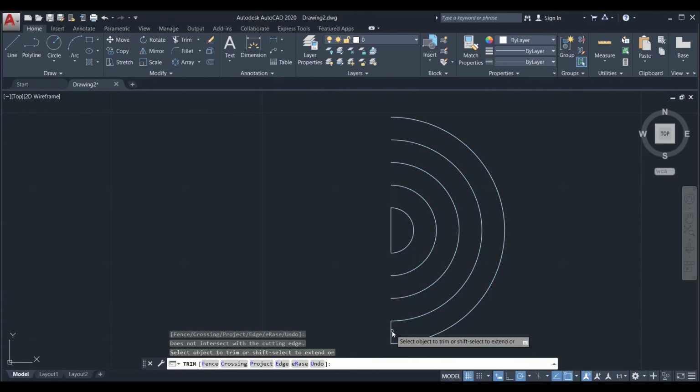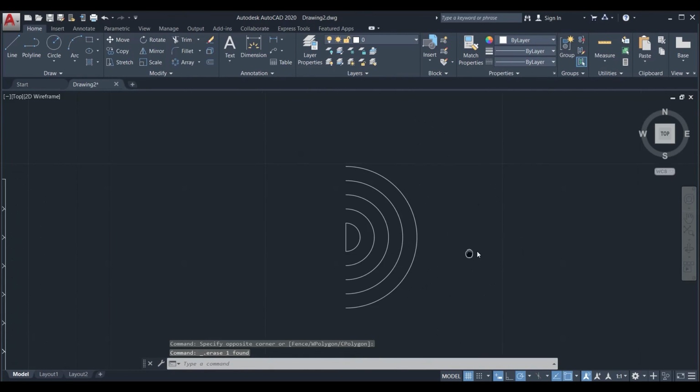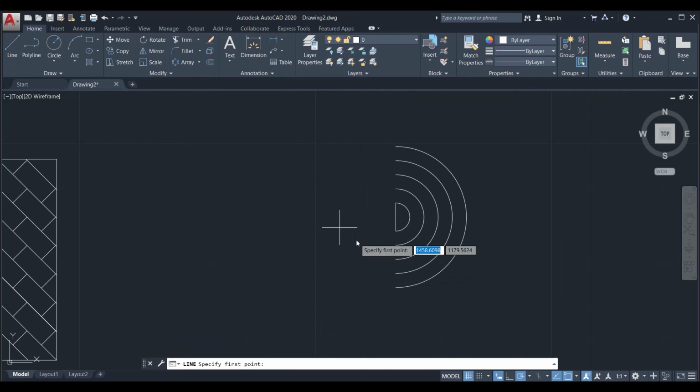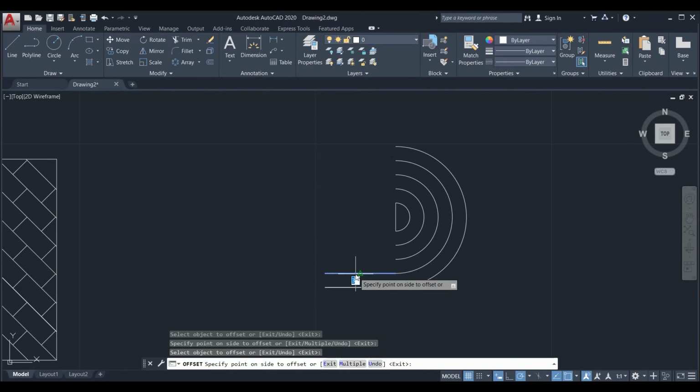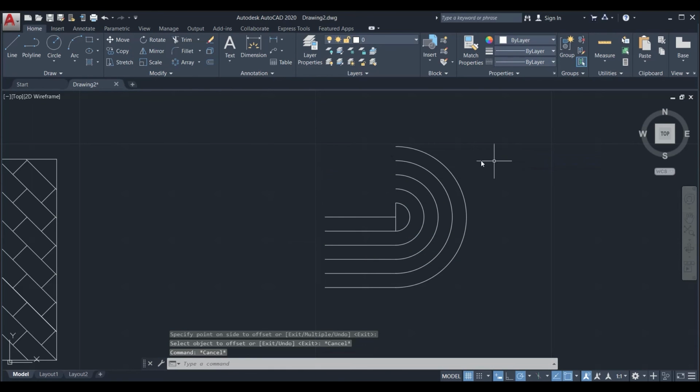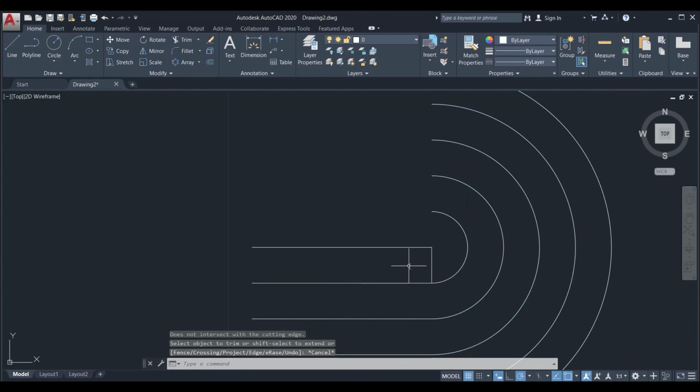We will not be removing the line at the center just yet. Next, use the line command again and create a line here with a length of 15. To speed up the process, let's use the offset command once again and type 3. Just repeat the steps until we reach the center. Let's use the trim command to remove this line or delete it.